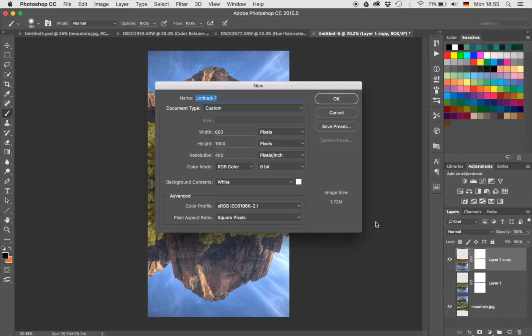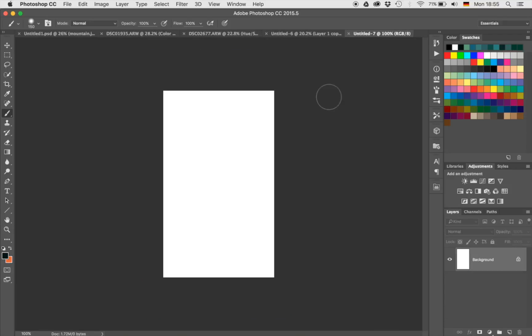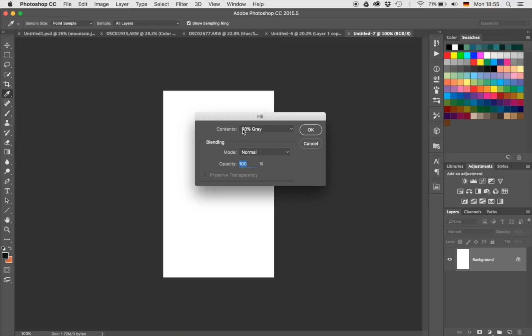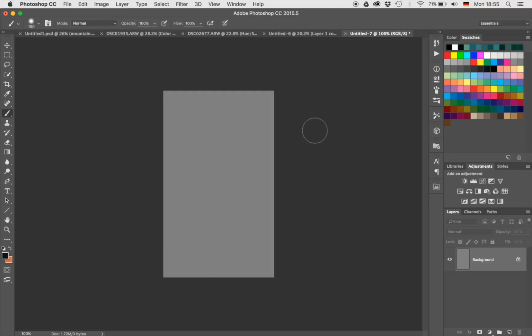I'm going to hit Command and N on my keyboard. They're going to ask me if I want to create a new file. I say yes, please, with a height and a width of 1000 by 600. I'll hit OK. Once I have done that, I'm going to hit Shift and Backspace, and I'm going to say fill with 50% gray. Awesome.